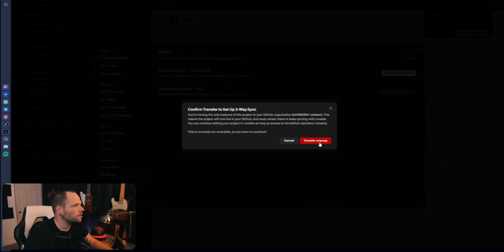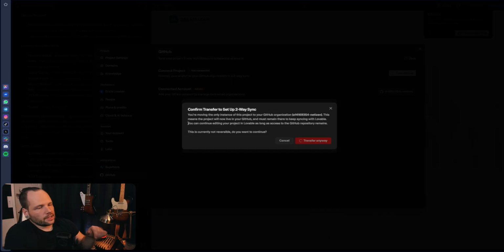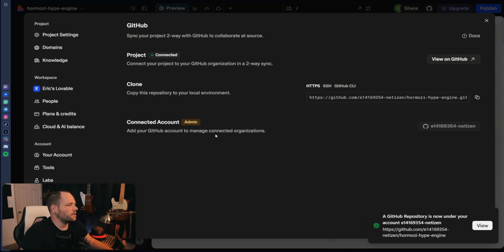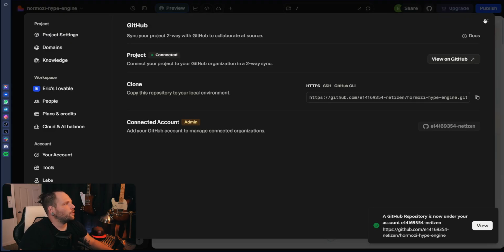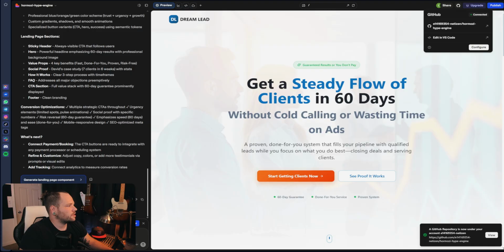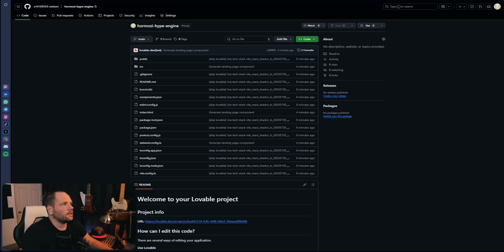And we connect. Transfer. What this is doing is, I'll zoom in so you can see, confirm two-way sync. All that means is we are going to push that into GitHub right here. Hormozi hype engine. Fantastic. So like I said, all of the code that makes up our fresh landing page is now online on GitHub. Now we've got our website code hosted here.